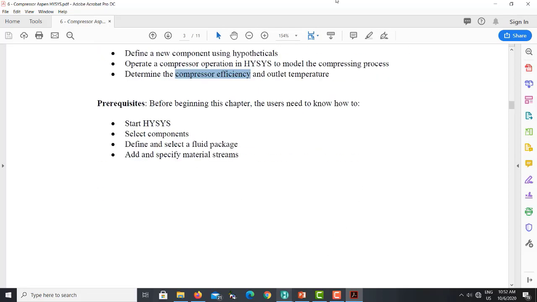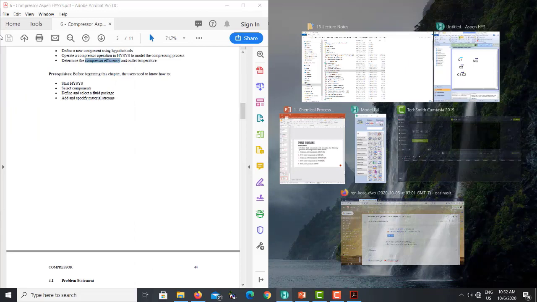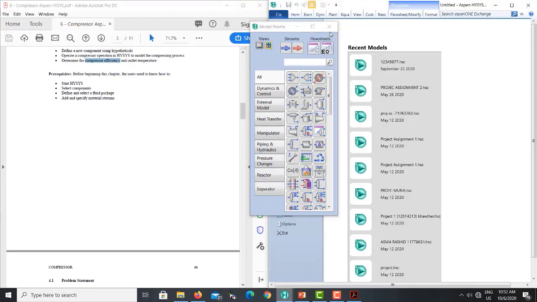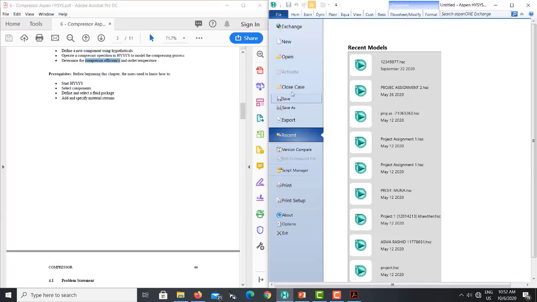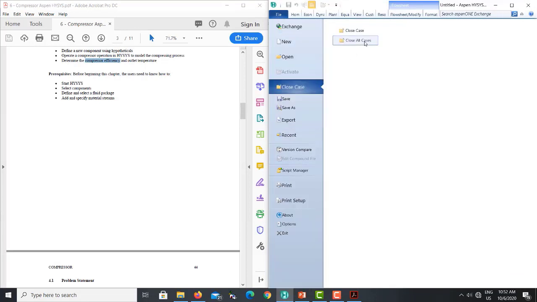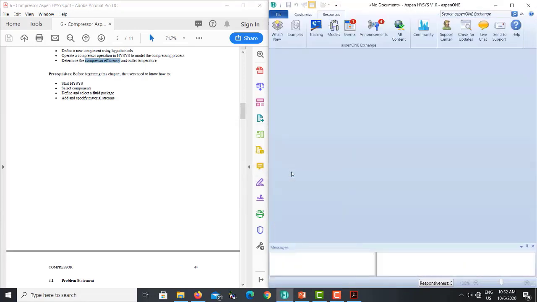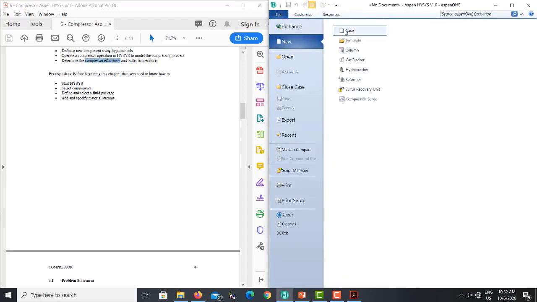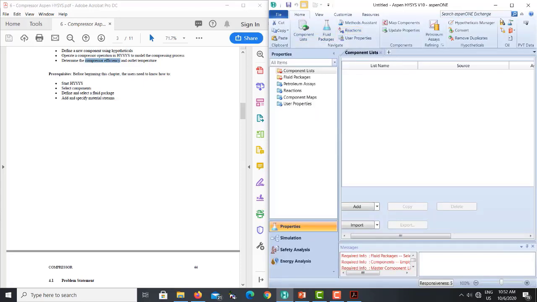Again, you need to go to Aspen HYSYS and open a new simulation. I will close this old simulation, close all cases, and then open a new case. If you can see on my screen, I'm not closing the software, I'm just closing the cases. So this will help you to do the next simulation easily and quickly.